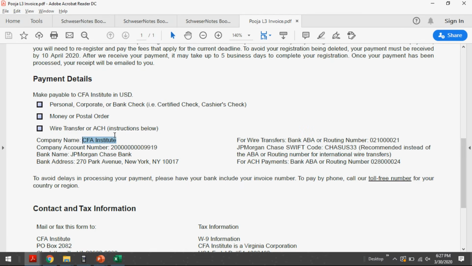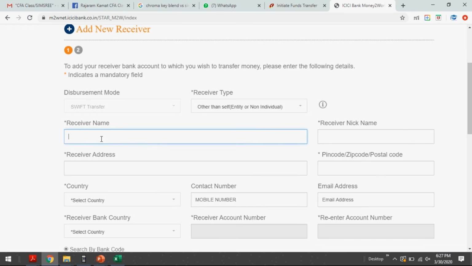Receiver name. So the receiver name is CFA Institute. Let me copy it and paste it. It's not taking the paste option, so I have to write it. CFA Institute. Receiver nickname, let me say the same, CFA Institute. It's okay, that's just for your reference.